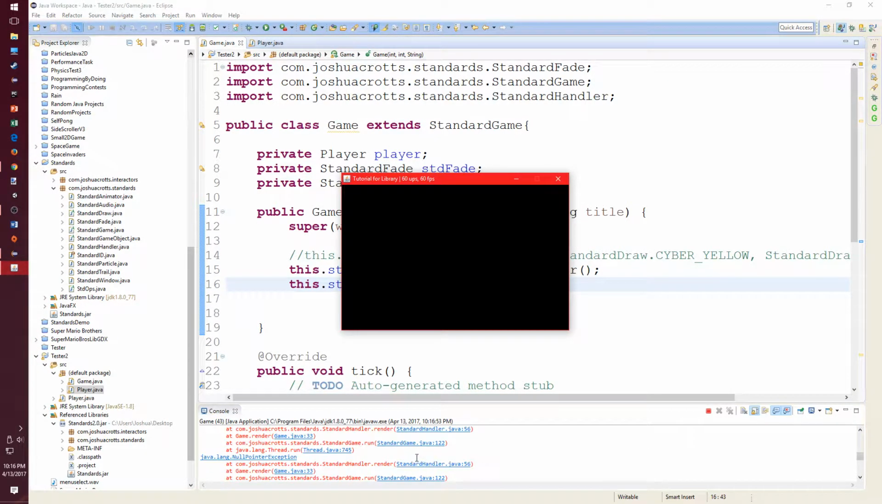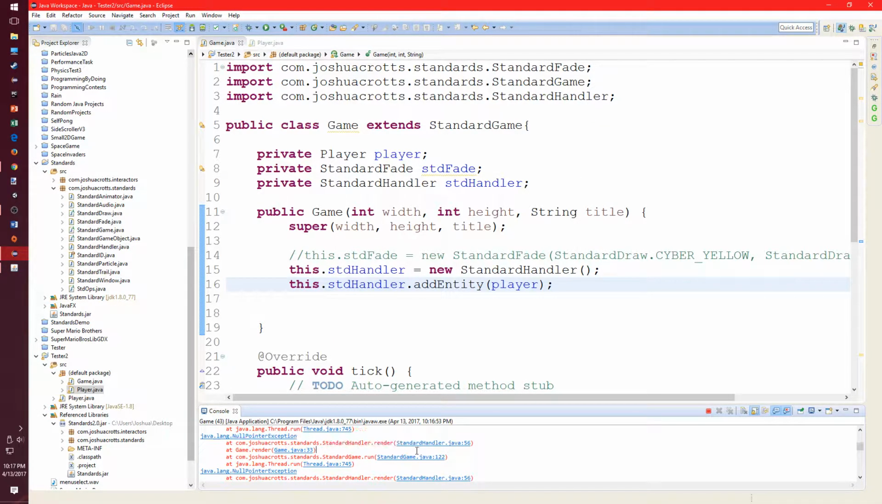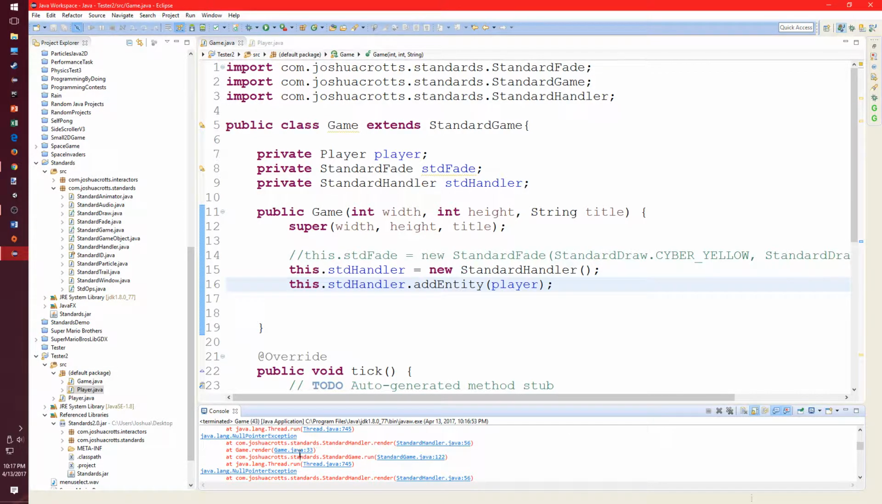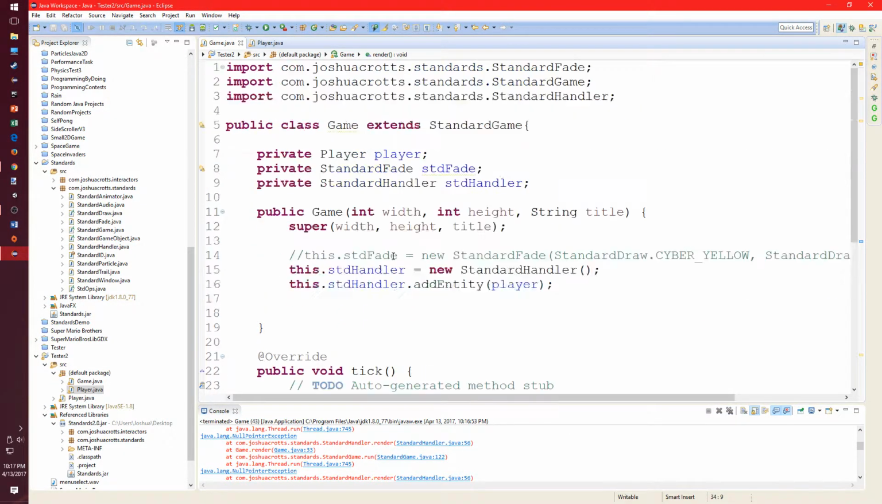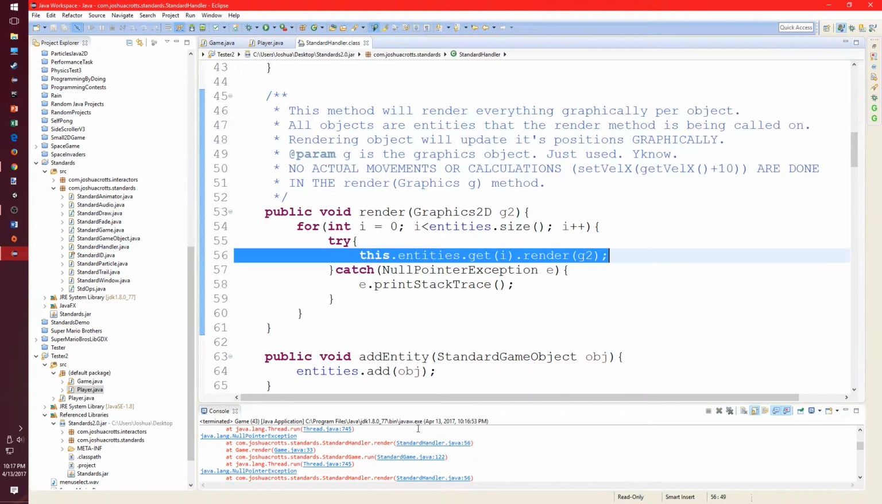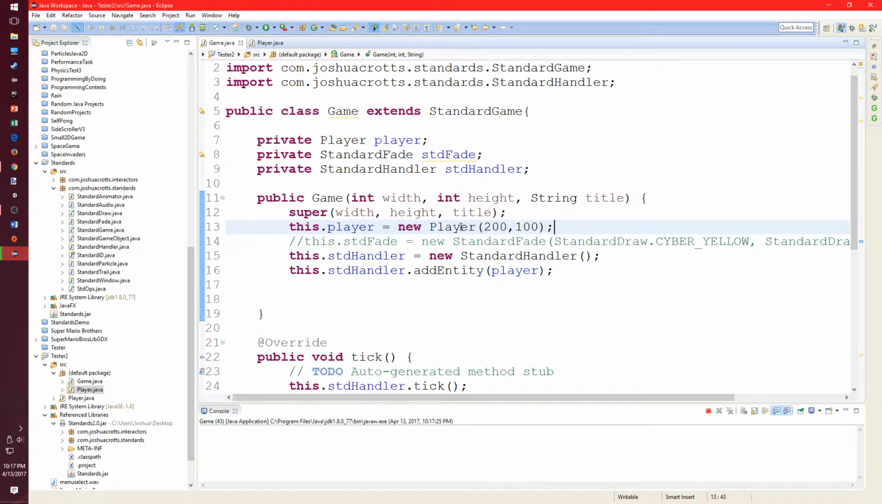Oh, null pointer. Where? Right there, standard handler dot. Oh, why am I doing this right now? This dot player equals new player. 300, I'll make it 200, 100. And that's it. Now it should work.